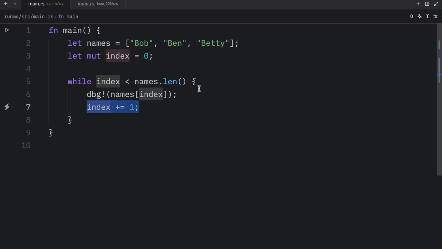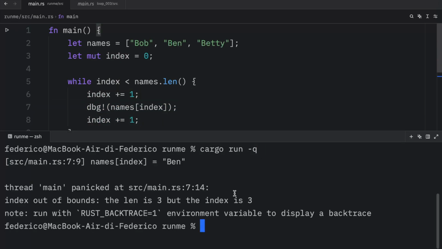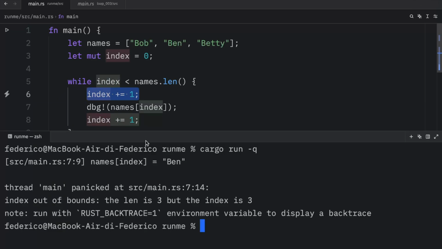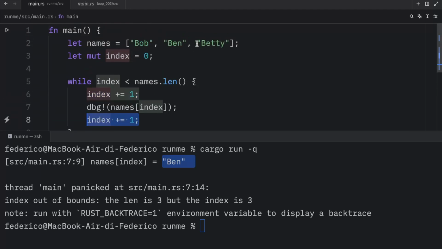But watch what happens if we were to accidentally add index += 1 ahead of the debug statement. What's going to happen next is that we're going to end up with an error. The thread is going to panic because we are now out of bounds. Because first we increment the index by 1, which allows us to print Ben, because this is at the index of 1. Then we increment it once again by 1, so now we're at Betty. And on the next iteration, we now increment this to 3, but we have no third element. Or we have a third element, but nothing at the index of 3.